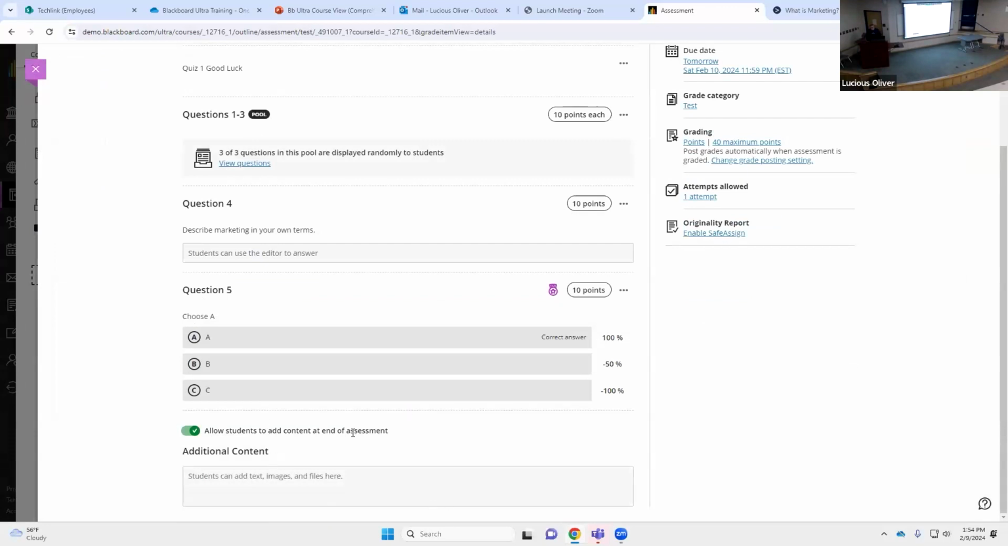So allow students to add content at the end. That leaves this text box open for them, and they can add text or images. They can write you a note and say, sorry, doctor, I really messed up on this. If you don't want them to do that, you can just turn it off. But it basically just leaves this text box open for them to leave you a way to give you a note.